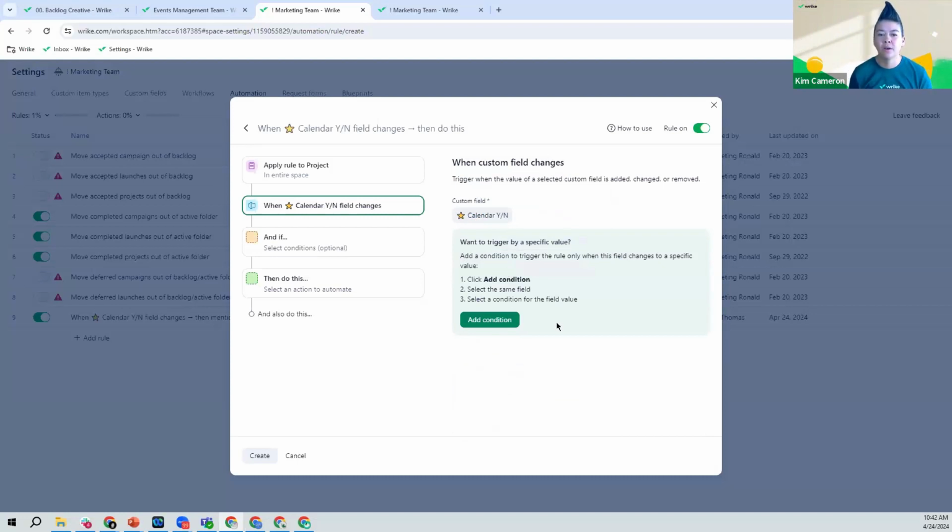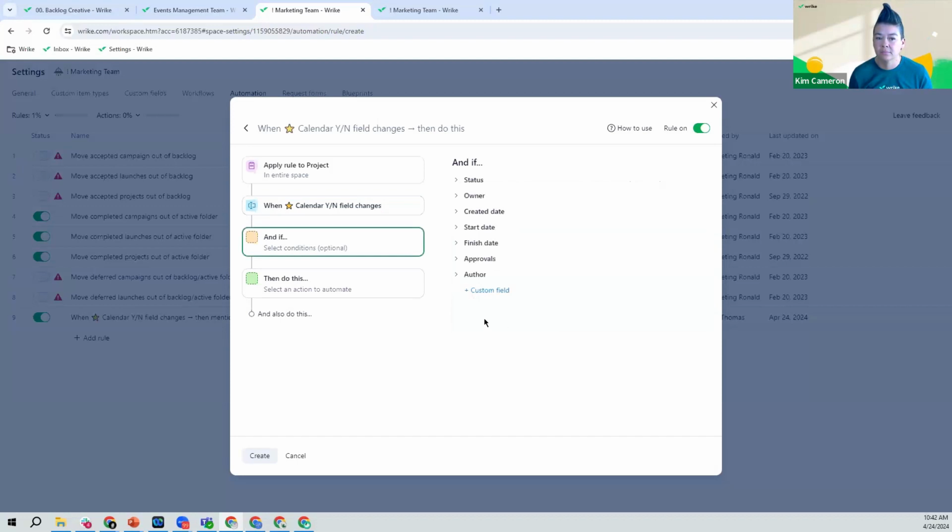Wrike's going to say, well, okay, but there's values in here. You need to let me know which one because I need you to make a choice, right? So we can choose add condition here, or we can click over here to the and if. It's going to send you basically to the same place. Okay. So either or, whatever you like.